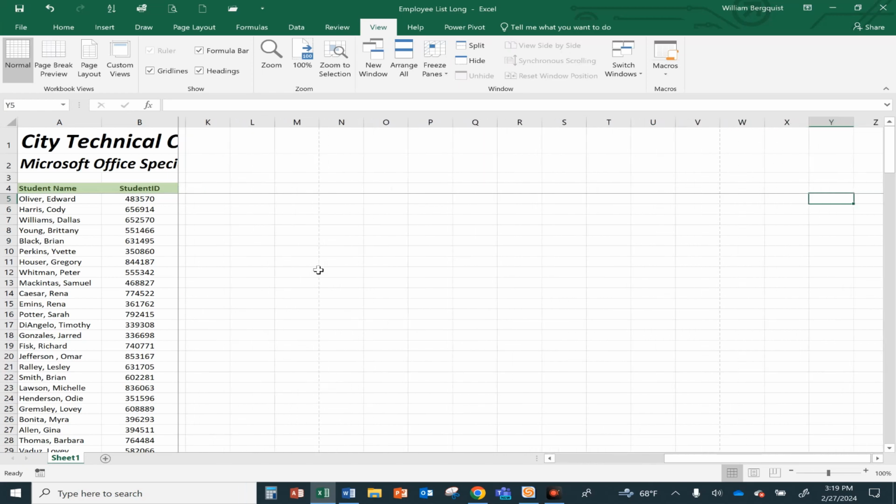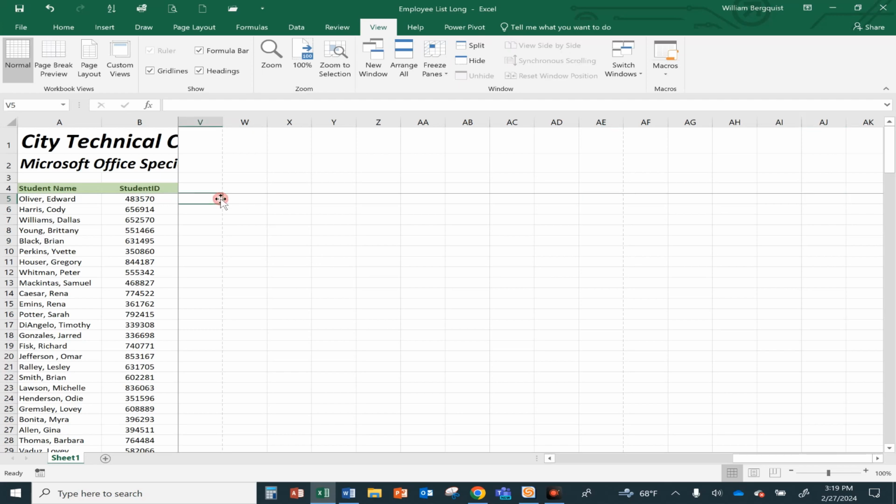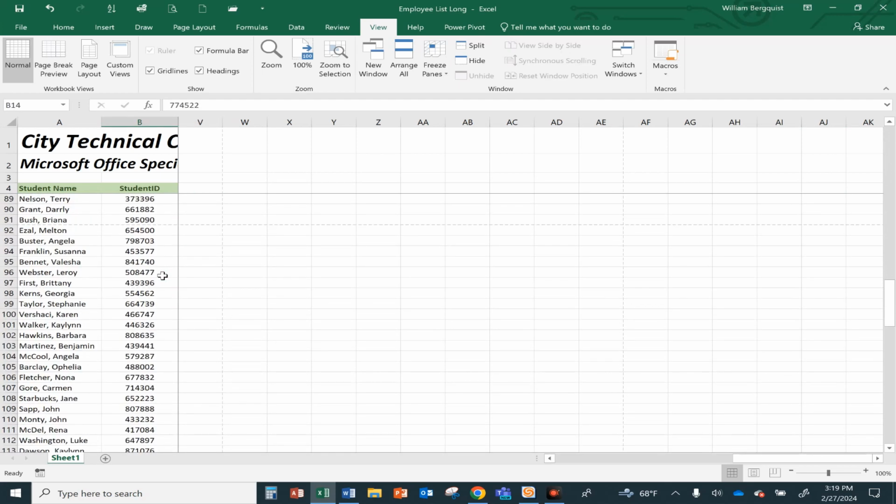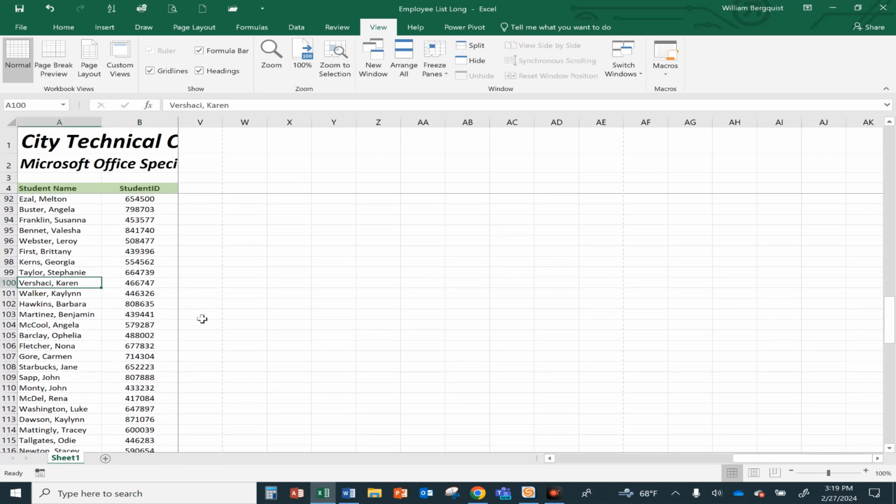So you would just scroll across here, and there's columns A and B. Then I would just scroll down and make sure row 100 was visible. There it is, row 100. Okay, and then columns AA and AB or something. Then you would just go to the next task.